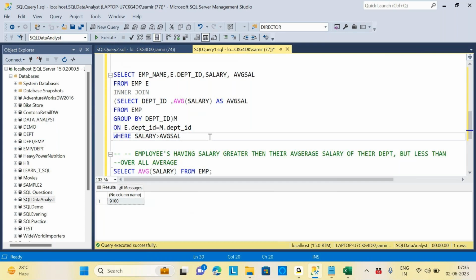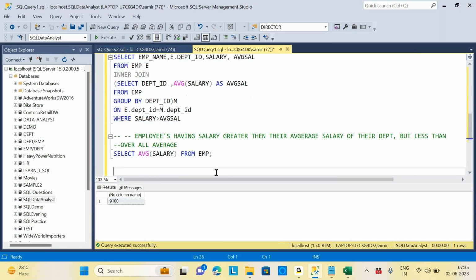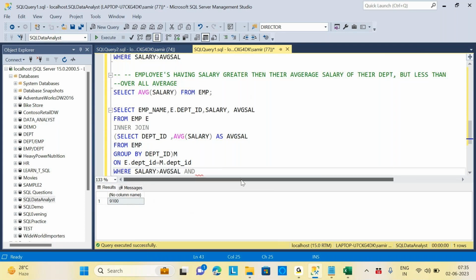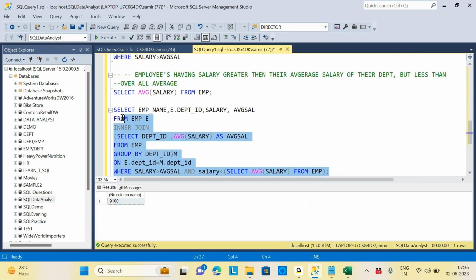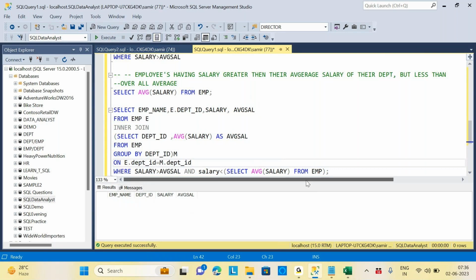So we have to take another query, a subquery, and that needs to be included in the where condition. Salary less than what I need to put here. Makes sense? Even if the data is not there, that is fine. But this is the overall data, so you can get it.